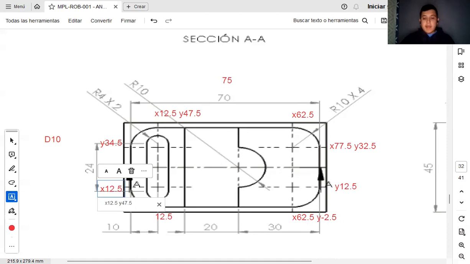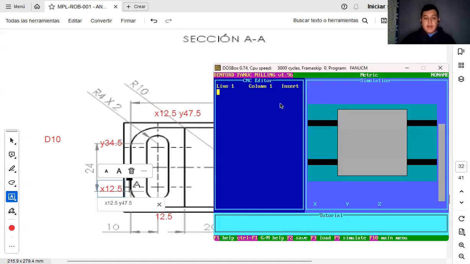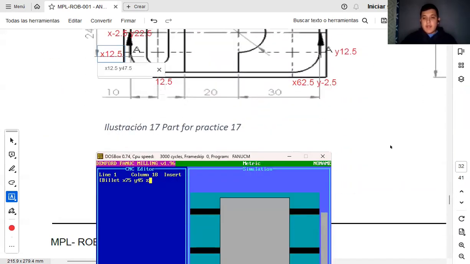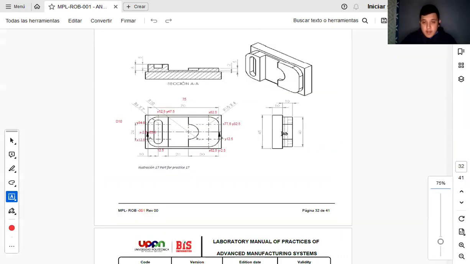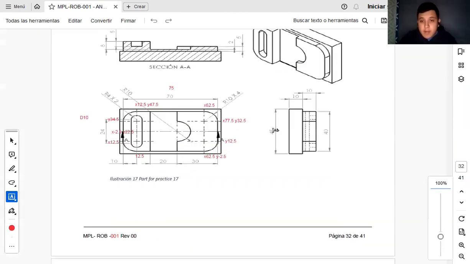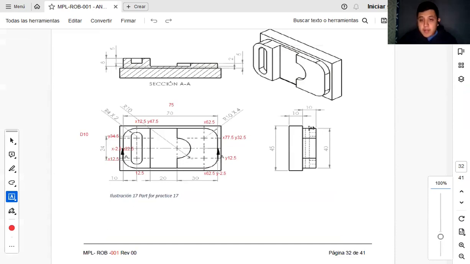But now we've done the most difficult thing, so we're going to start writing the code. We're going to establish the size of this piece. We can do a billet. On the X axis, we have 75. On the Y axis, we have 45. And the Z, we have a total of 12.20.